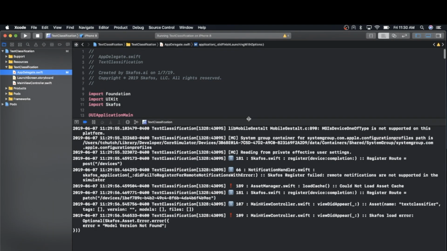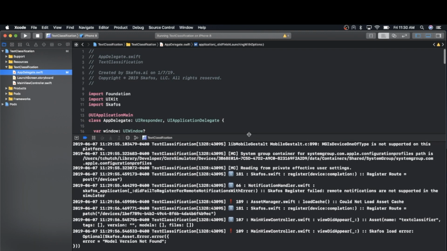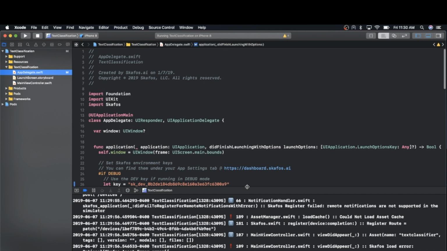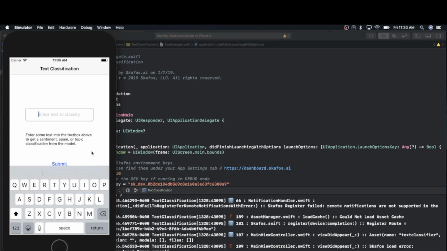Before we play with that, I'll take a look at the console. There's a bunch of stuff going on in here, but what we see is Skafos making a registration call for the device. However, we are using a simulated device and not a real iOS device for this example. So the registration call failed because remote notifications aren't supported in the simulator, but that won't happen if you use your own device.